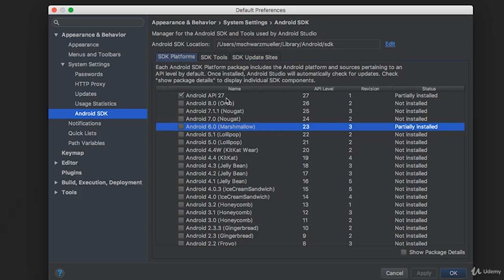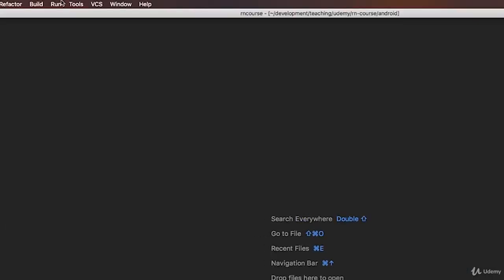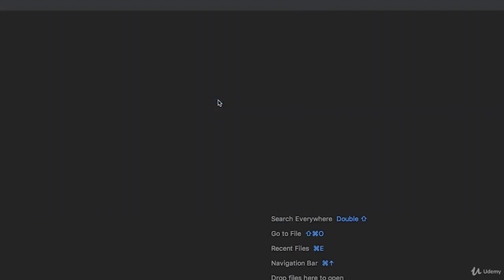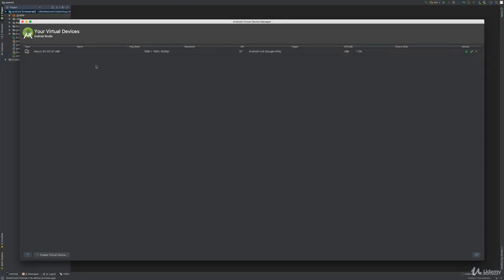This, by the way, does not mean that you can't run it on devices with a later version. So that's the SDK version we built for. The next thing I want to do is, under Android, Tools, Android, open the AVD Manager, the Android Virtual Device Manager. There you can launch a simulator.